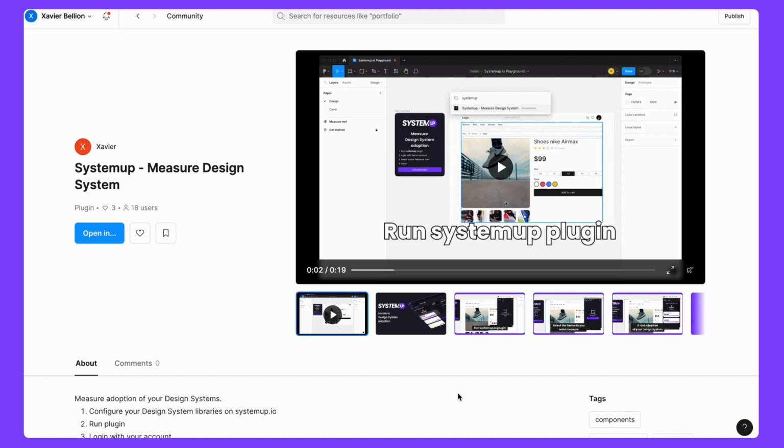Firstly, you need to have configured your design system on Systemup.io. To do this, watch the demonstration by clicking on the link in the description of this video.